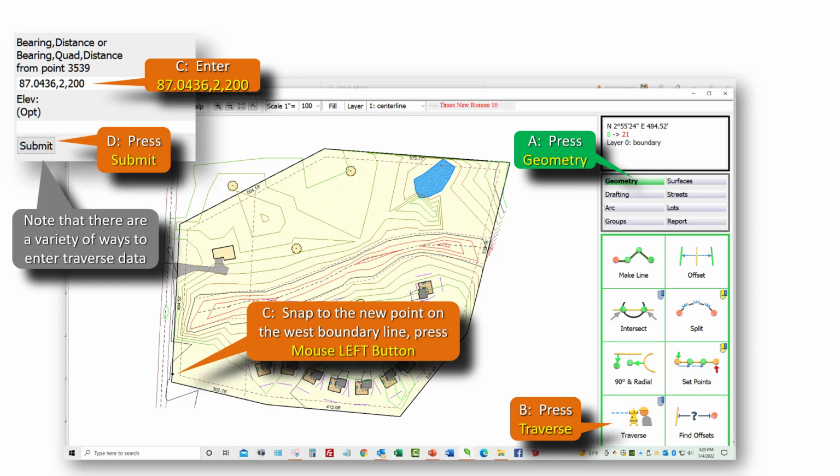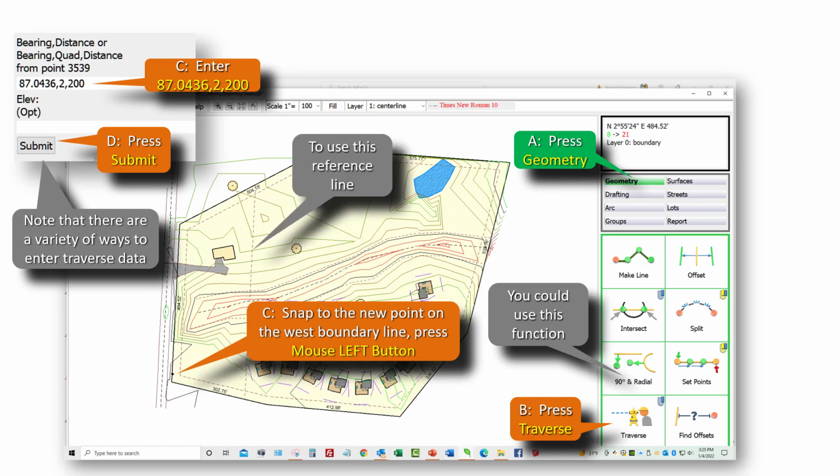And then when you press submit, the line will show that it traversed that and then shows 200 feet. Now you could have used instead, to eliminate all of that, the 90 degree and radial function under geometry, and then snap to the reference line, and then snap to the existing point, and then it would have created essentially the exact same data that you would need without entering any degrees, minutes, seconds.